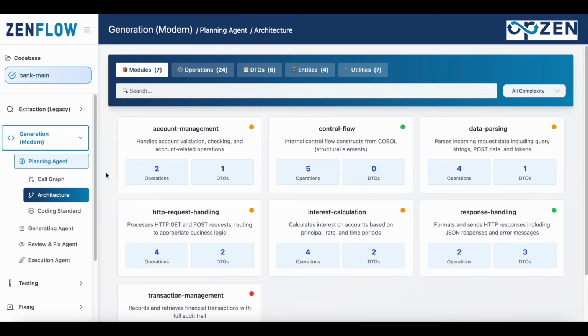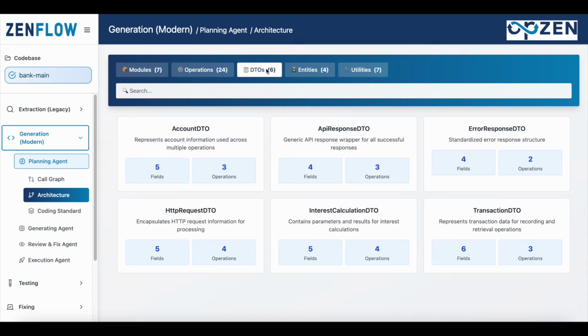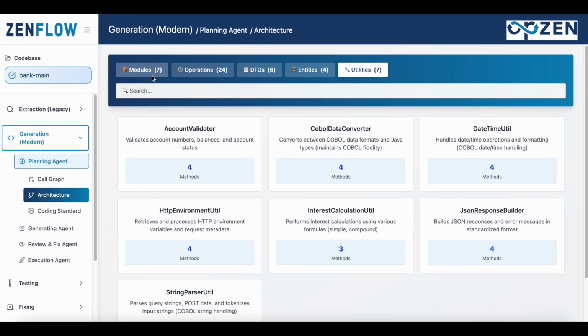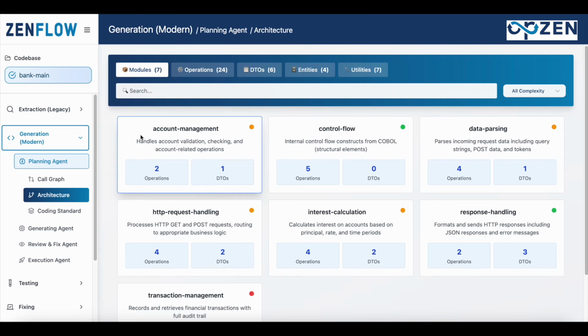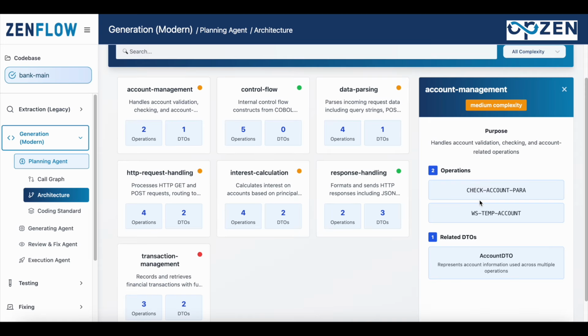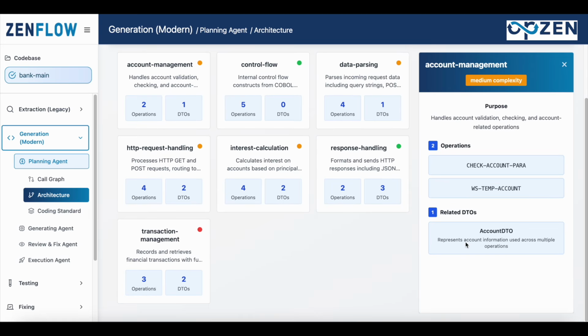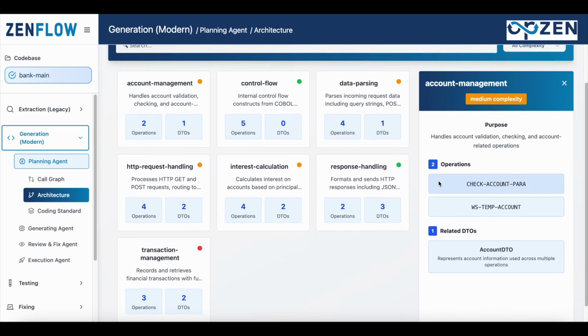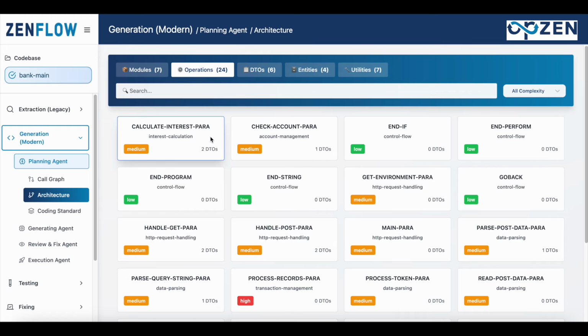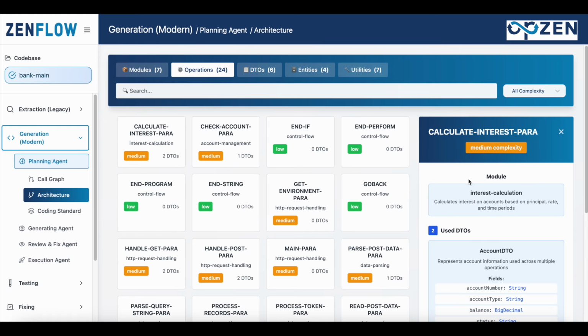Next, we can see the architecture that the planning agent has designed to create the modern system. Here, the structure is organized into modules, operations, and the related DTOs, entities, and utilities. For every module, ZenFlow shows information like its complexity, its purpose, the list of operations it contains, and the DTOs related to it. We can also look at the operations view, which shows each operation's complexity, the module it belongs to, and the DTOs it uses.